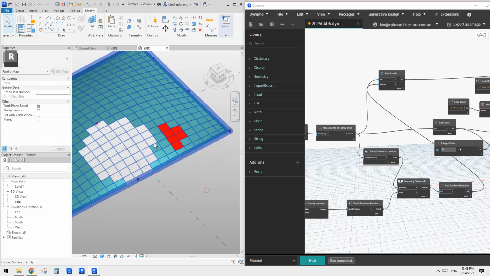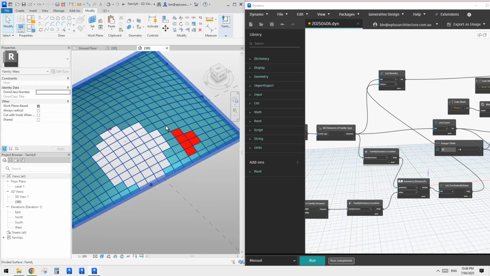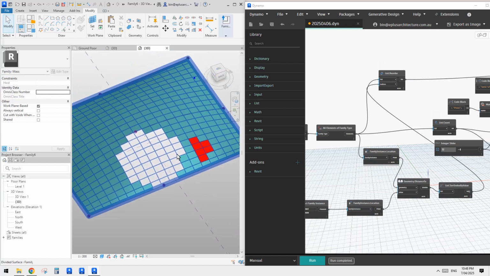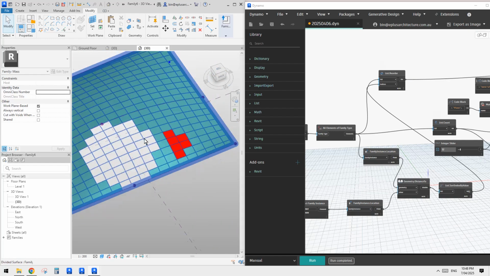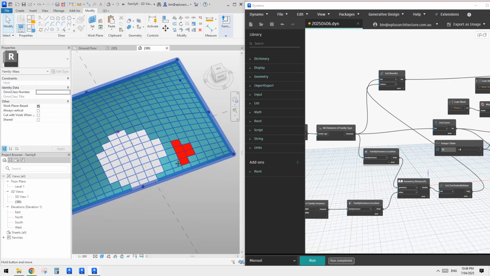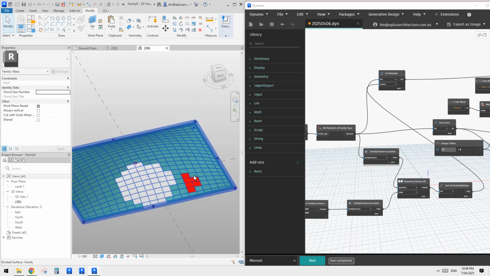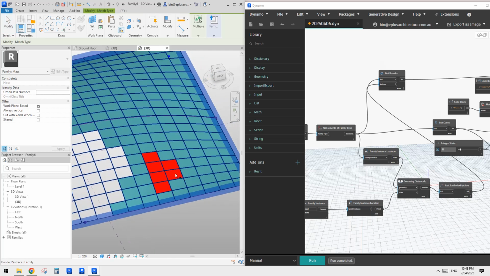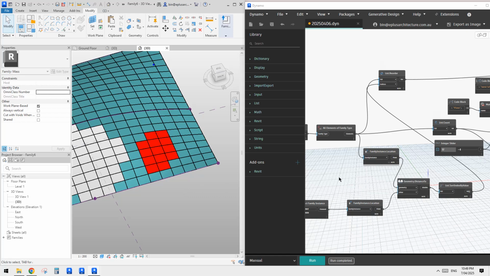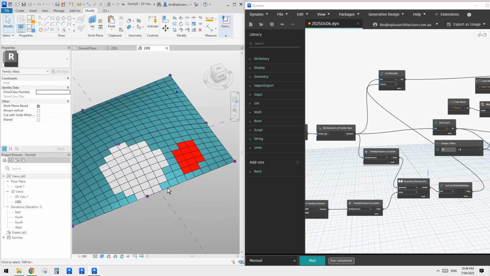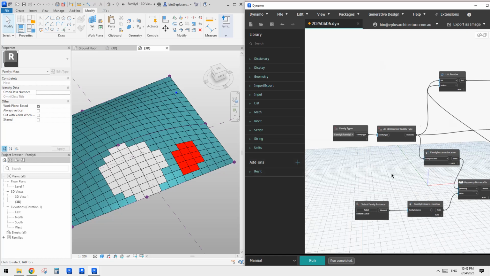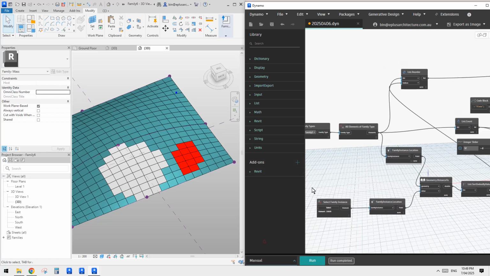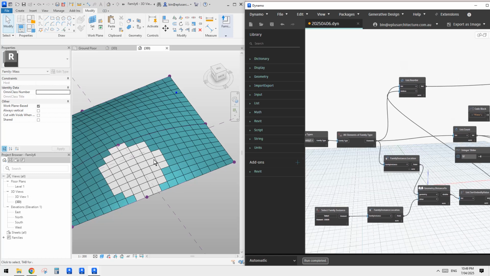But if we have a bigger surface and a large number of these panels, it can take some time to do, right? So it can be a little bit tricky. Of course, we can also use Match Properties to match the parameter. So that's another way of doing this. But if we use Dynamo, it can be a little bit easier. So for example, let me change this one to automatic.